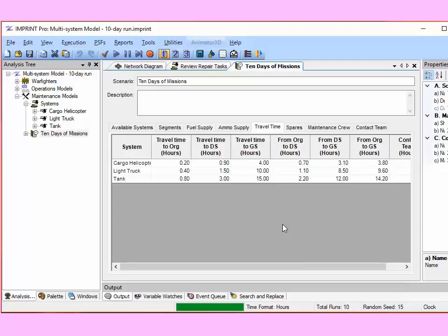The different organizations are org, or organizational support, where maintenance can be done at the unit level. These repairs are always done on the system. DS is direct support, where the repair team is located typically at a facility nearby. Entire systems can be taken to this facility or specific parts.